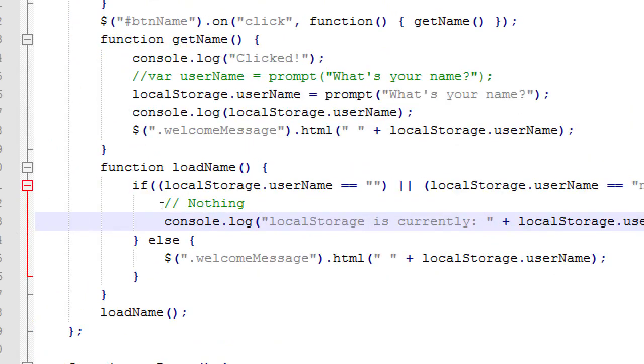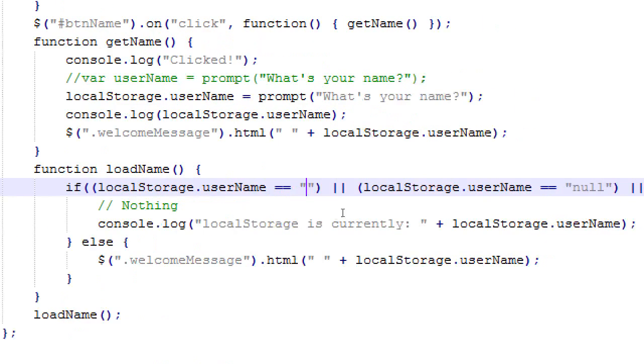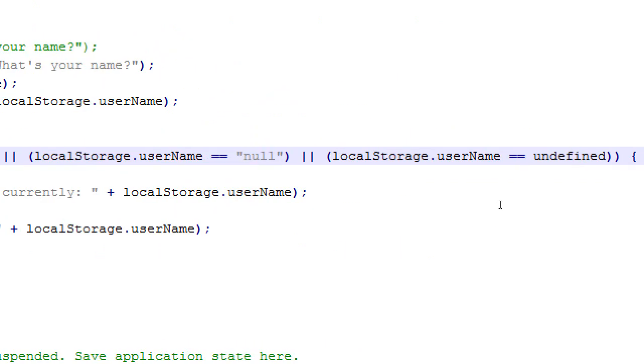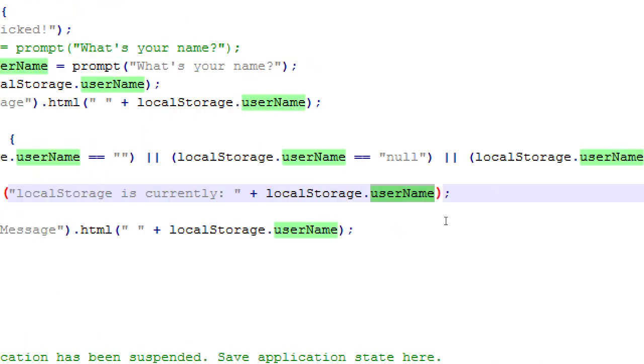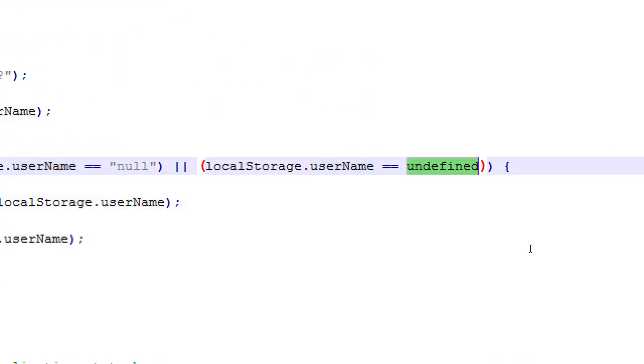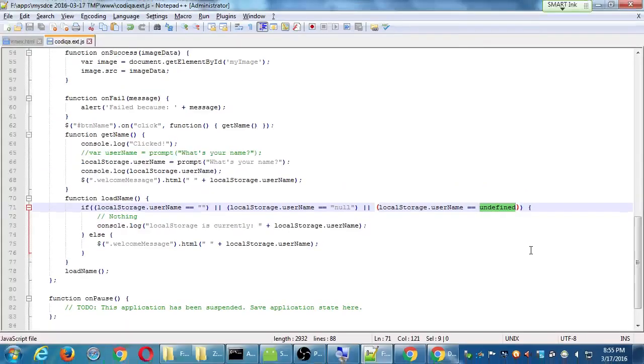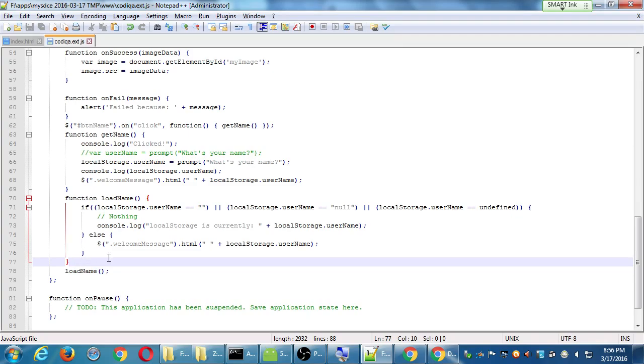Check what's in local storage. Is it this, or this, or this? So on the console, it says currently local storage is this. It hit undefined. It won't give you no, or some devices would give you no. On some devices, it might give no, or blank, empty. That's why we're trying to check different ones.